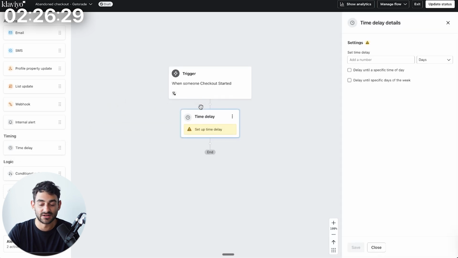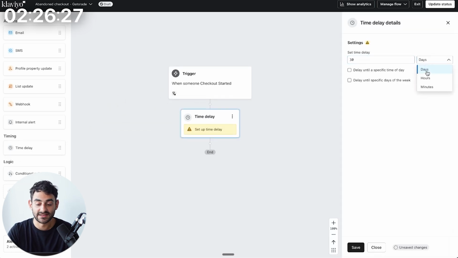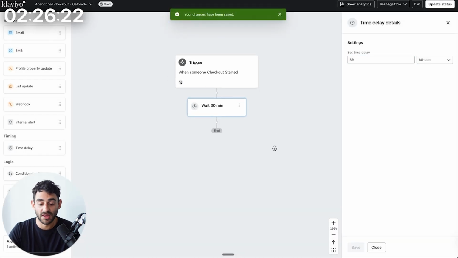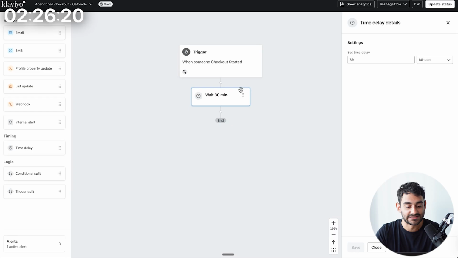And now we can have our first time delay. So we can say that this is gonna be 30 minutes after someone abandons their checkout. This is gonna be heavily A/B tested for every brand that we work with, but just as a default, we are going to set this to 30 minutes.